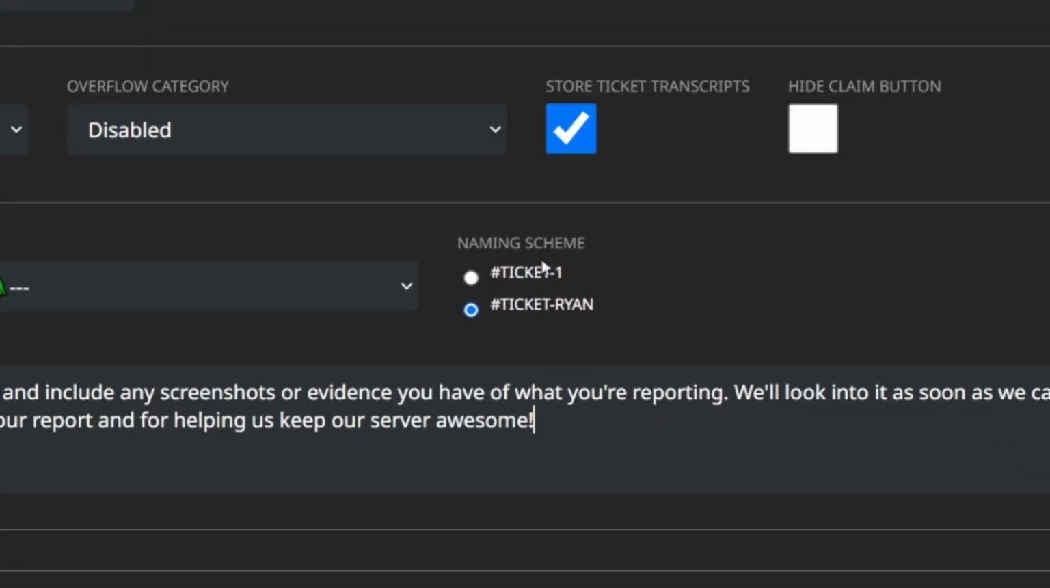This is pretty important to do because you can select whether you want the ticket to be numbered, so just 1, 2, 3, 4, 5, 6, 7, and so on, or whether you want it to have the name of the person who submitted the ticket. I opted for the username of the person who made the submission, and that is why it said ticket and then /EagleGarrett when we submitted our ticket.